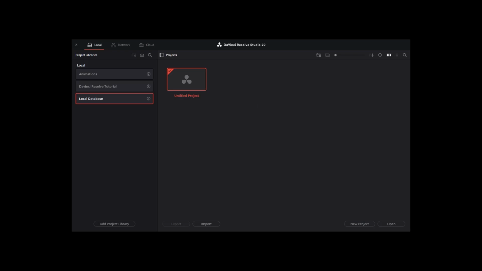When you first open up DaVinci Resolve, you'll only see the local database project library. That's the default spot where Resolve keeps track of all your projects. But here's the cool part, you're not stuck with just one. You can make extra project libraries to keep things organized however you like. Maybe one for each year, one for each TV show, or even one for every client you work with. There's no strict rule here. It's totally up to your own workflow and what keeps you organized.